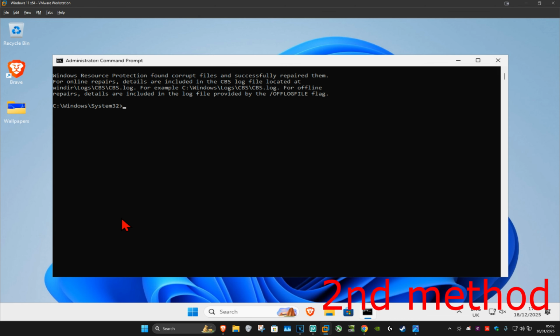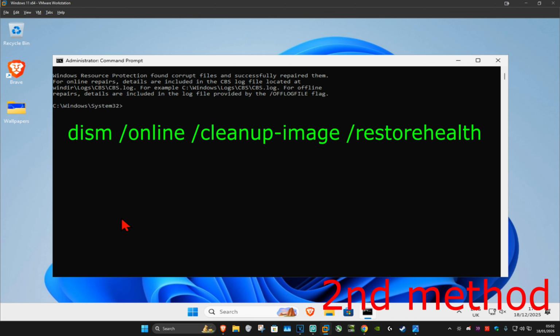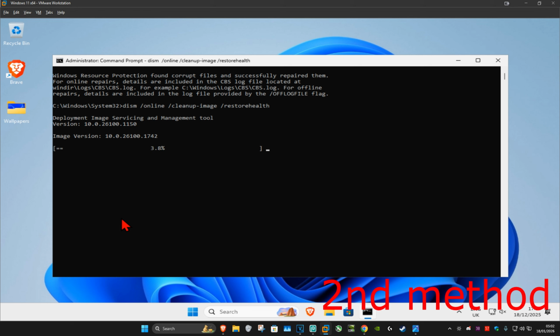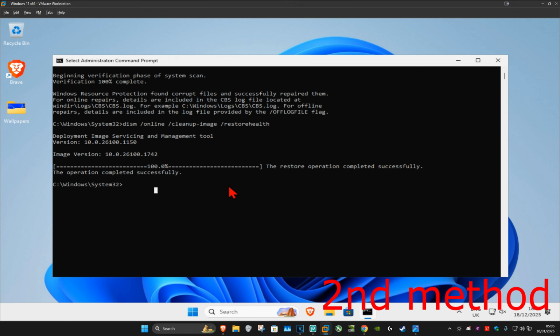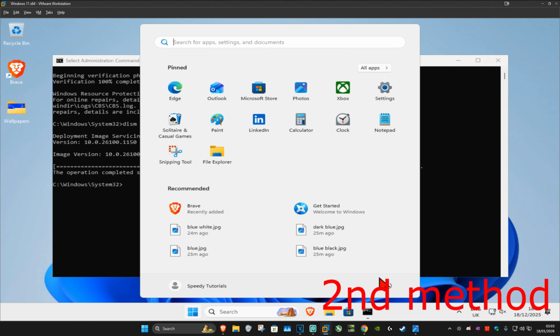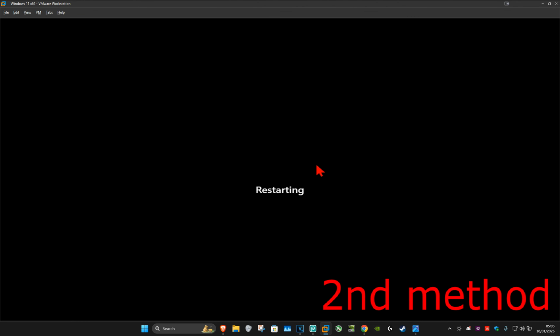And now once that's been done, now you want to type in DISM /online /cleanup-image /restorehealth and then click on enter. And you want to run this scan as well. Wait for this to load. Once you complete both those scans, you want to restart your computer and then the problem should be fixed.